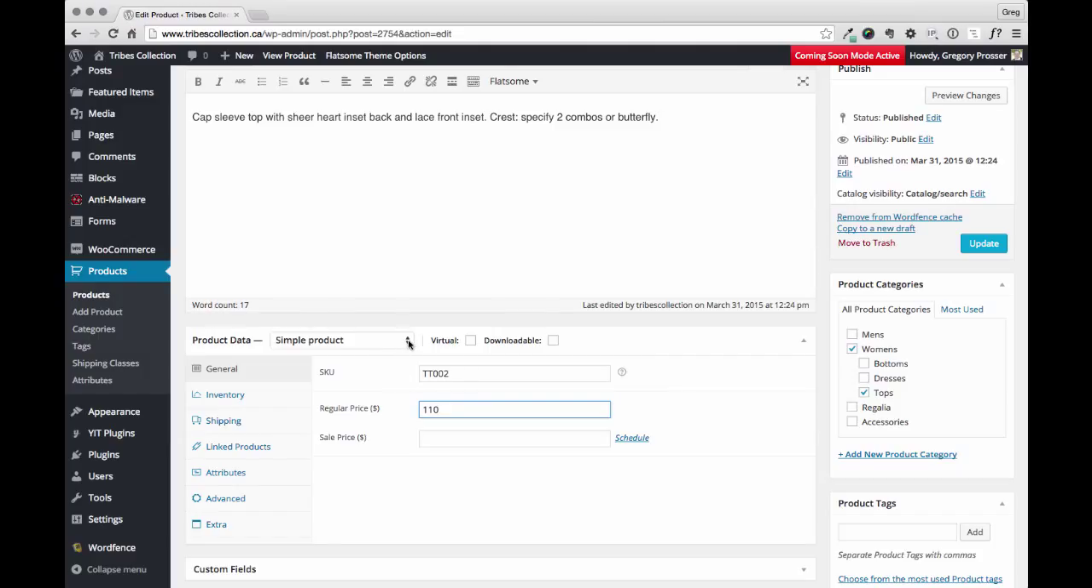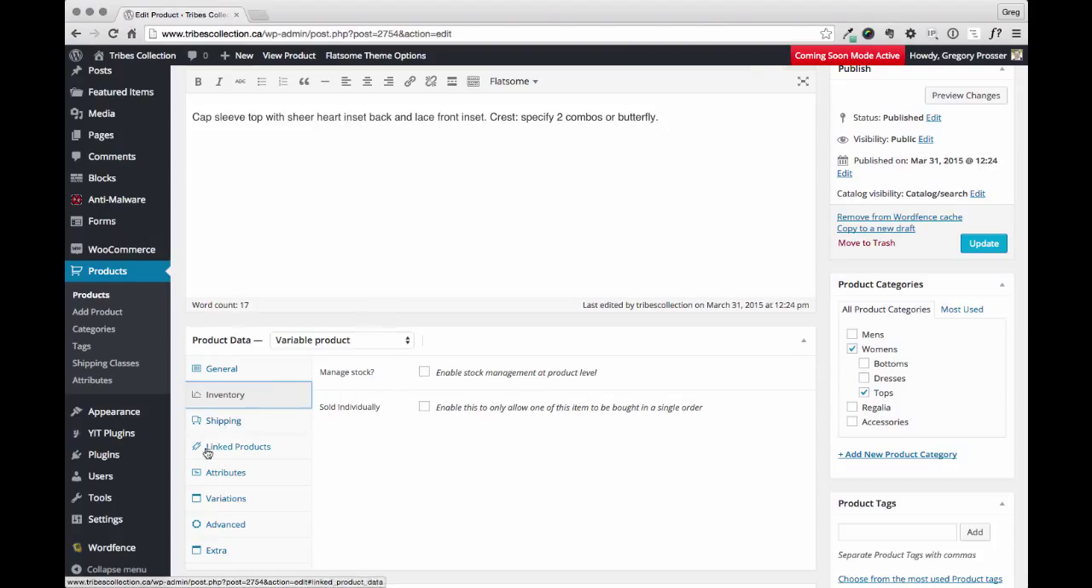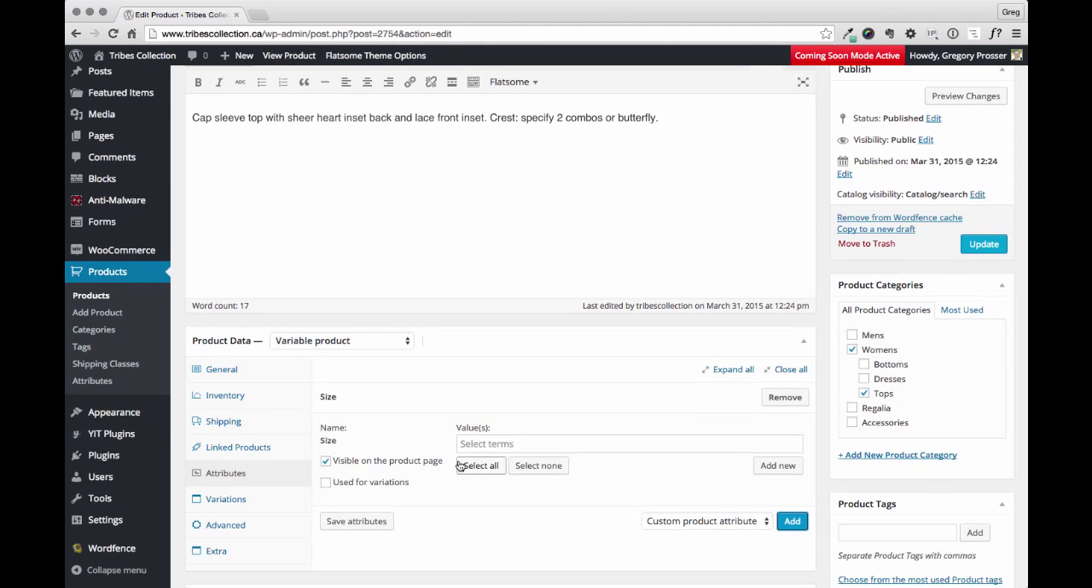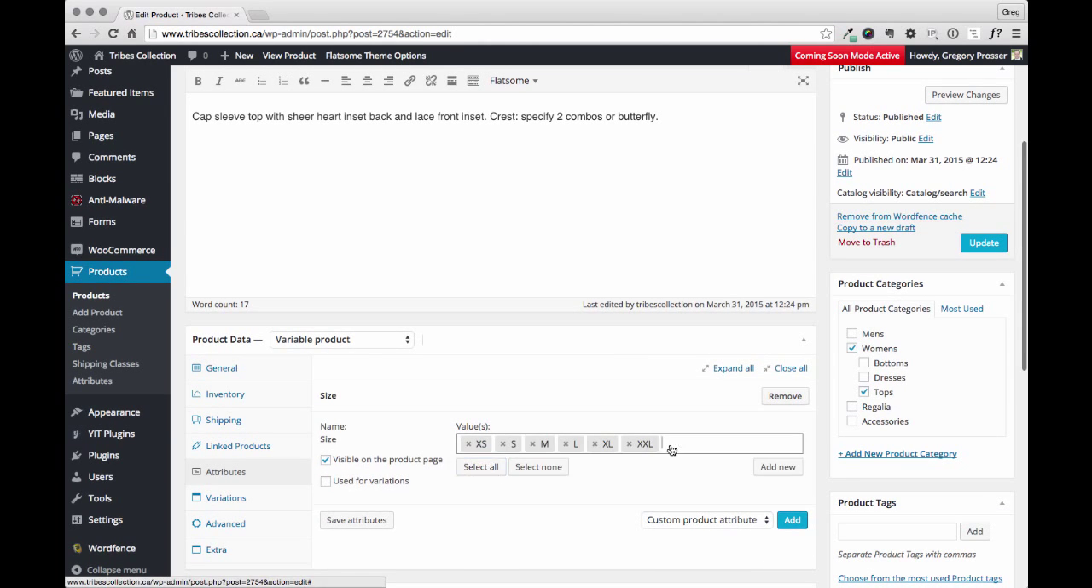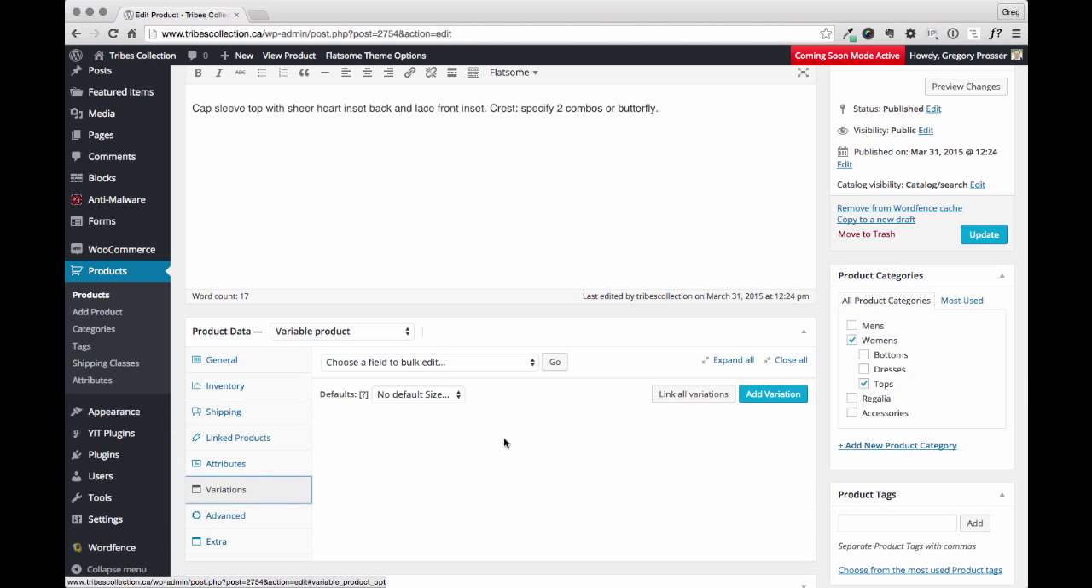Now this I'm taking as a top. Chances are it is going to have multiple sizes. So I'm going to set it as a variable product, which changes a few other things. And then we go through the steps that we went through before, where I want to do size. I want to select all. I'm going to knock it down to just those ones. Use for variations, get rid of that. Save attributes. Once that little wheel is done, now I can pop over to variations.